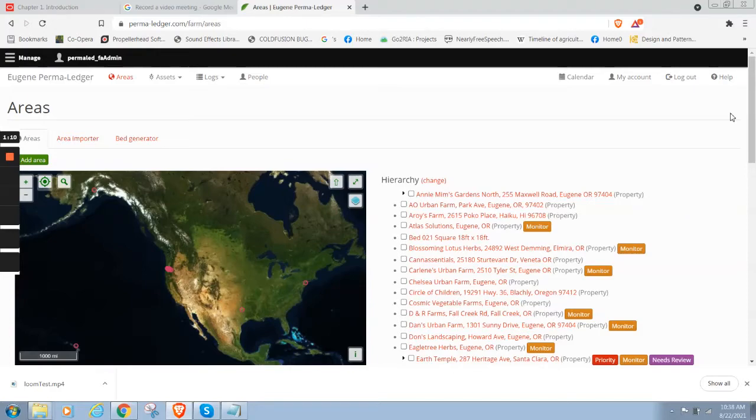The top entry on this page here, Annie Mims Gardens, North Maxwell Road, Eugene. That's really our main dedicated project at the moment, and a lot has gone on there. There's a lot of individual videos for that place. Lots of incredible growings. Just had some tremendous Hopi Navajo corn that we harvested. Absolutely beautiful. Some of the most beautiful corn I've ever seen.